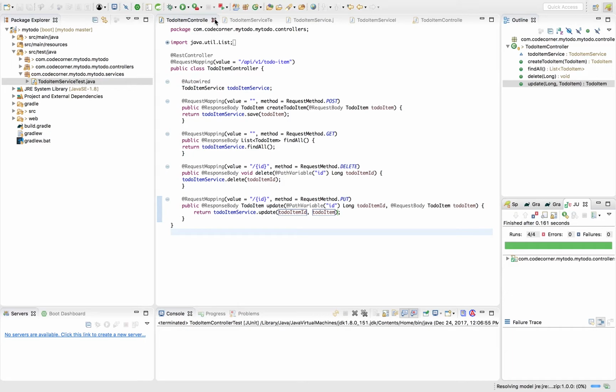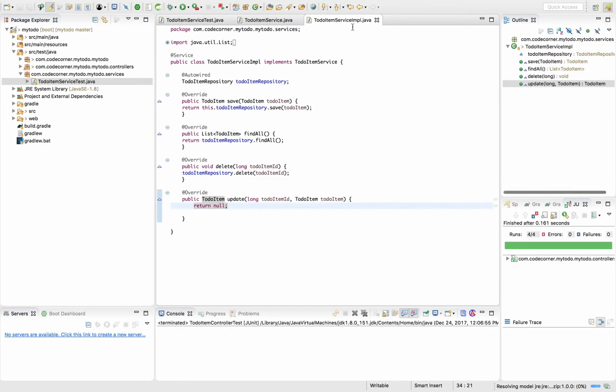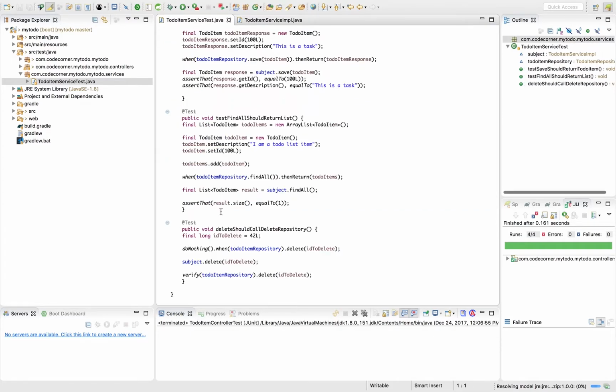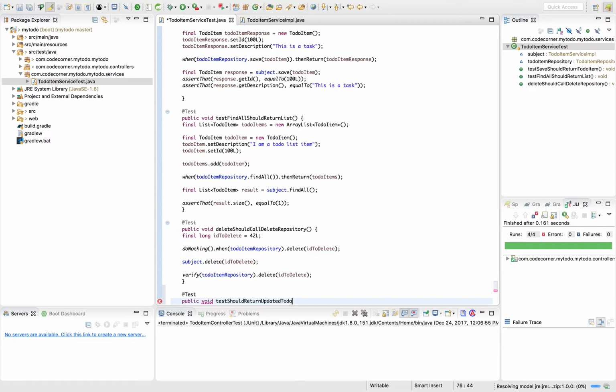Excellent. Go ahead and close my controller out. I don't need that stuff anymore. I don't need my interface anymore. I can close that out. Next thing we're going to do is tackle writing the test for the service. And as I mentioned, we're going to get an object back. We're going to query based on an ID. We're going to get an object back, and then we're going to set the description and save. So this one's going to be a little bit more involved than most of our services we've done so far. Still not difficult by any means, but a little bit more involved. So public void test should return updated to do item.